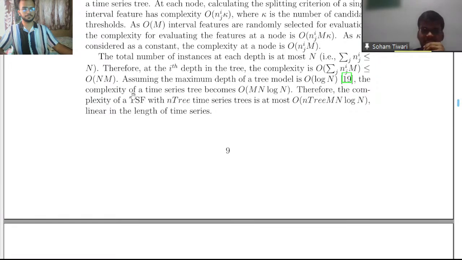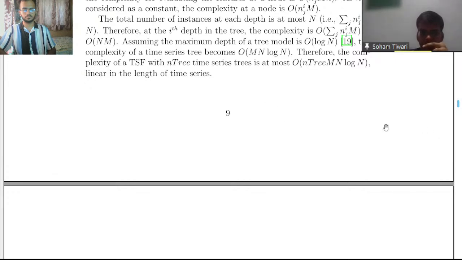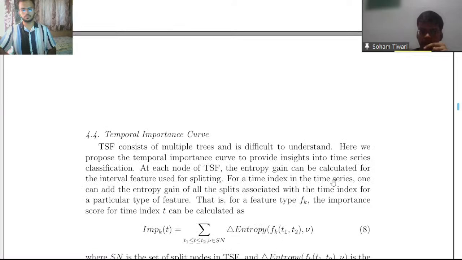I'm so sorry. Again, as I said, it's Sunday and the construction is still going on in my premises. But anyway, this is a little bit more detailed mathematics as to how the complexity turns out to be O of n.